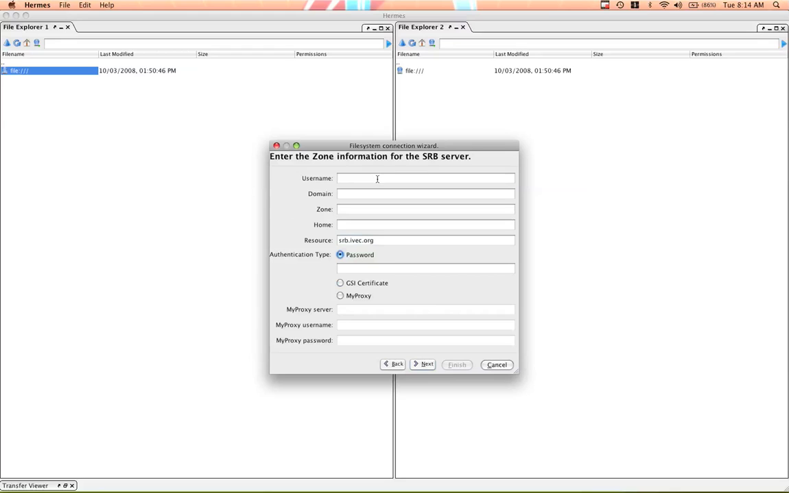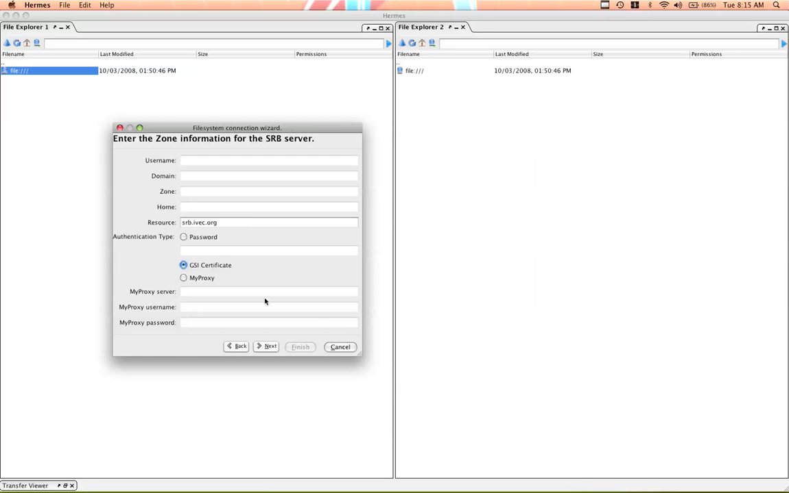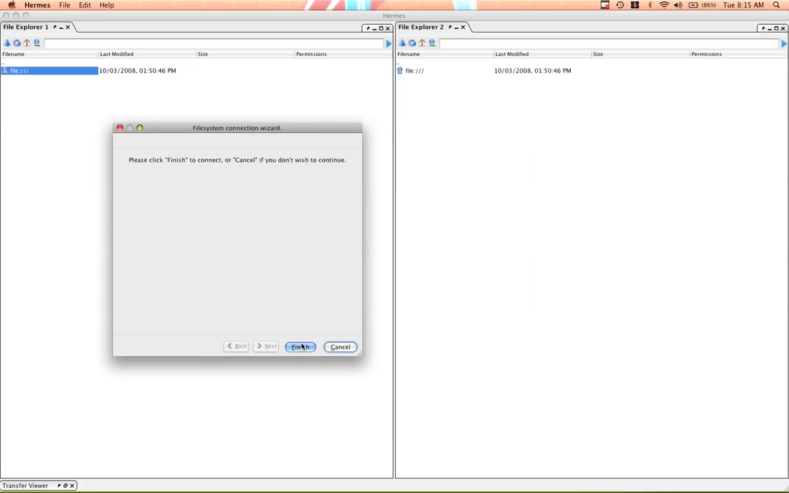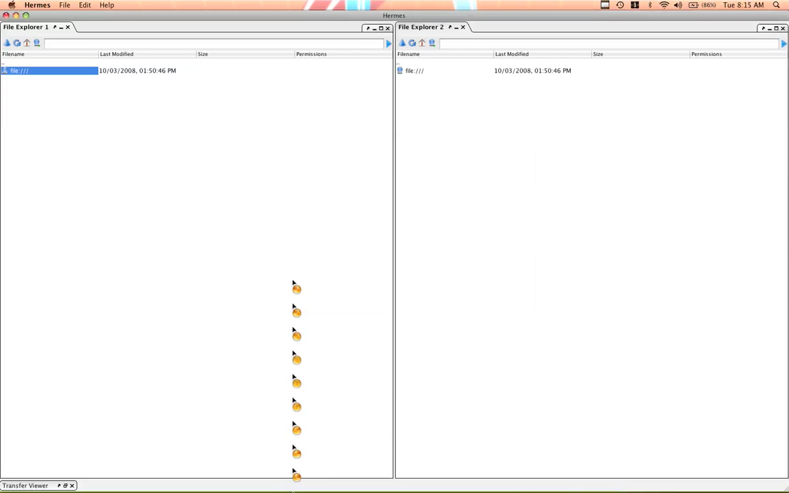If I was to use password authentication, I need to provide all these details asked for as well as a password. With my proxy auth, I need to provide these details as well as a resource. So I'm just going to go GSI auth. And before we use GSI auth, we need to make sure that our GSI proxy is enabled. So click next and finish here. And now our SRB server has been mounted.